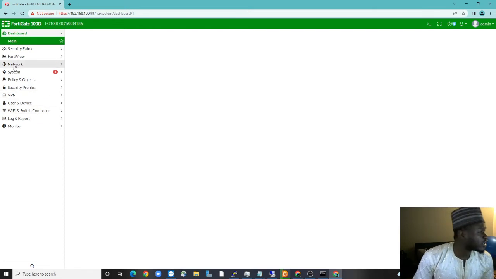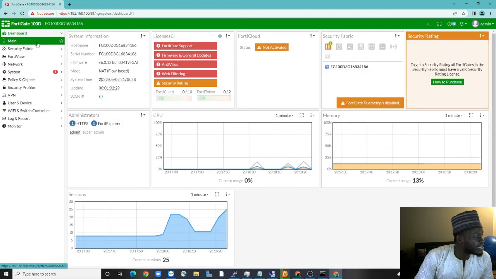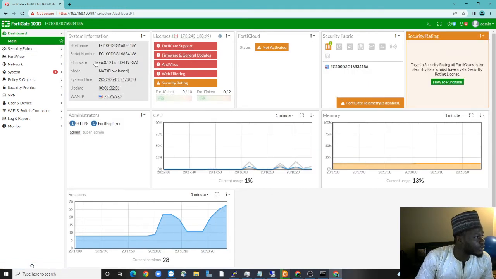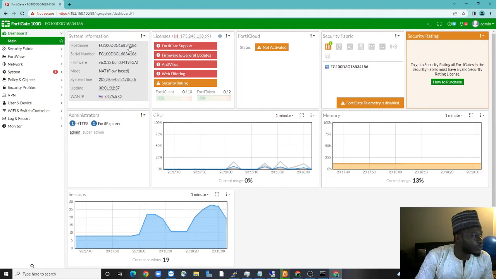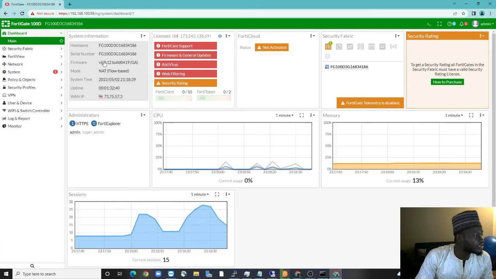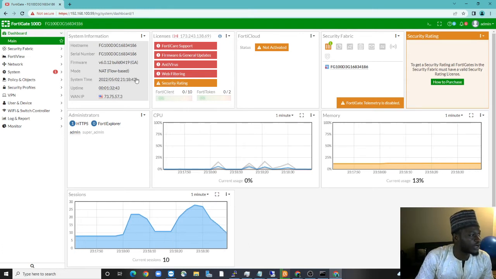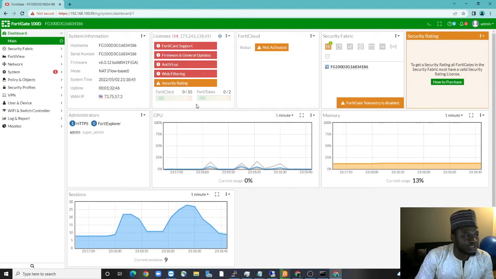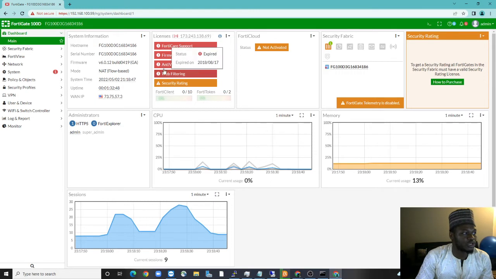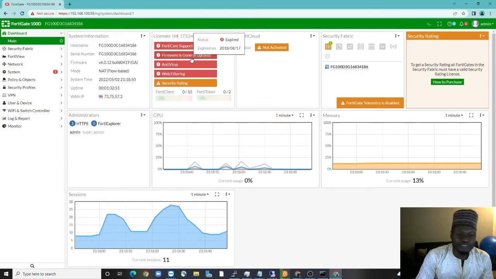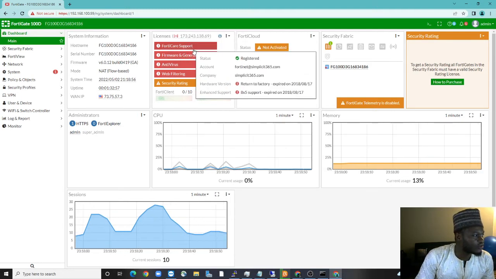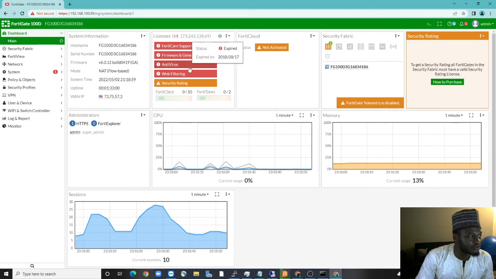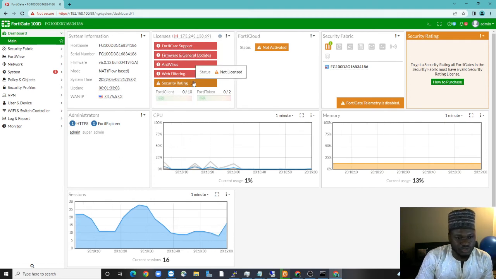There's a lot to talk about on this interface, but for the meantime, I'm just going to limit it to the main dashboard. On the top left, it gives you information about the firewall: the host name, serial number, firmware build, all that information. The other side is the licensing aspect. This allows you to see what benefits you are entitled to with your license: Fortinet support, firmware, general updates, antivirus, all these things come with the licensing. So it's important to know that.